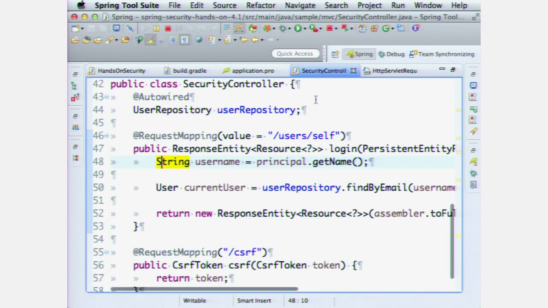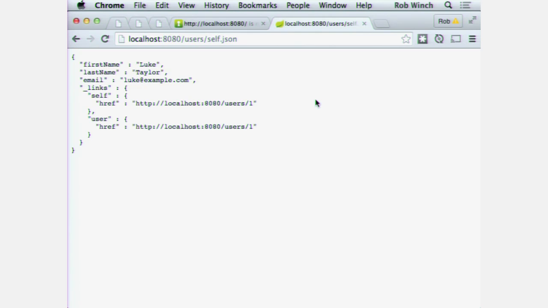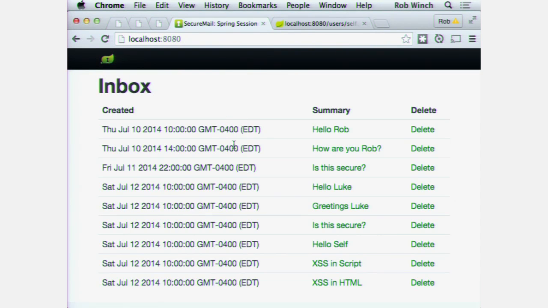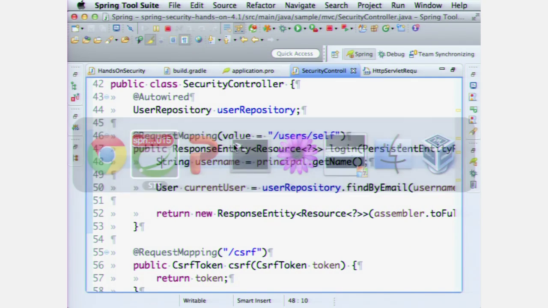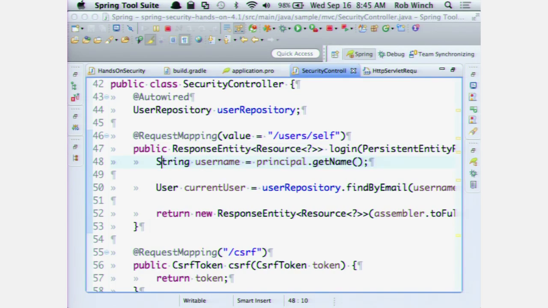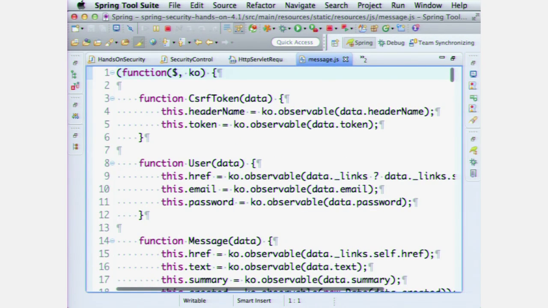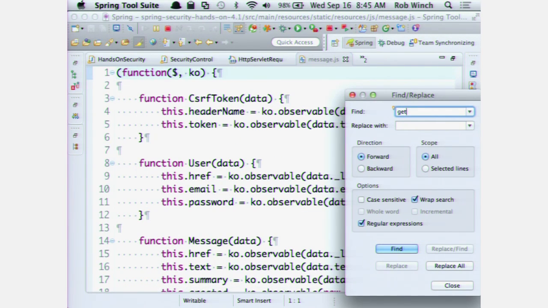So now if I go back to my application and I refresh it, you'll see that I have the correct username. Now, how's my UI resolving that? Well, we can look at that. You can't actually see the result in the UI, but what we can do is we can go to here, and we can look at how I'm getting that user.